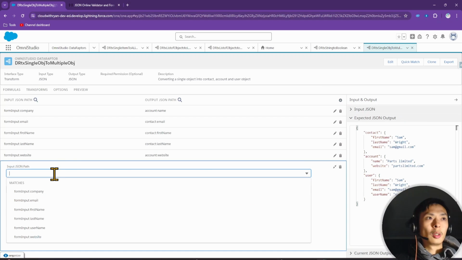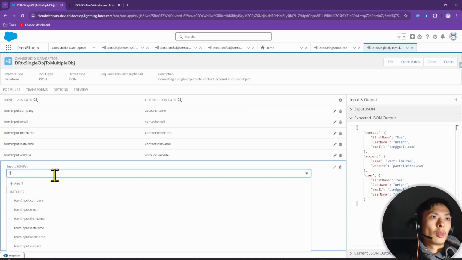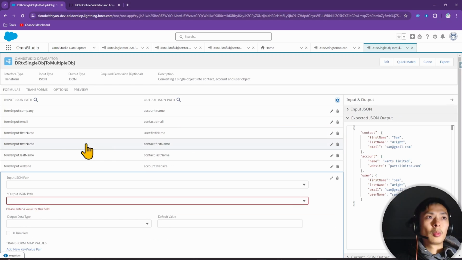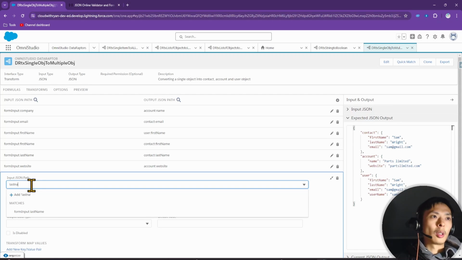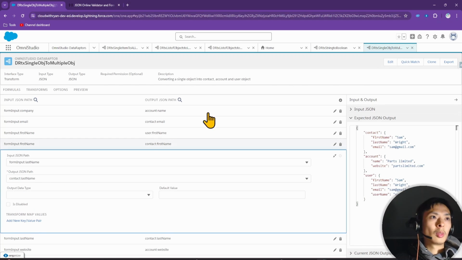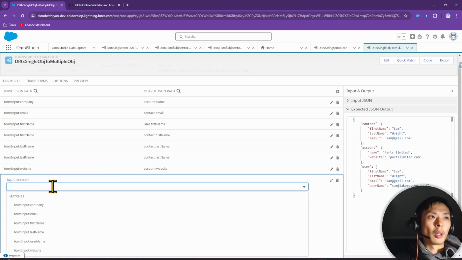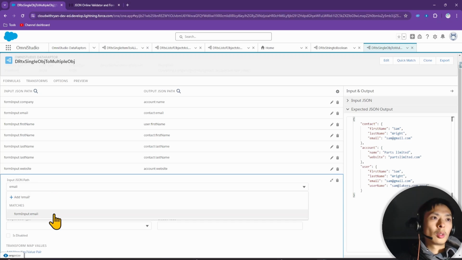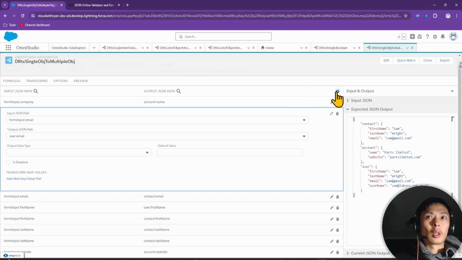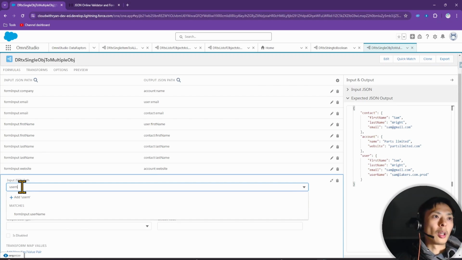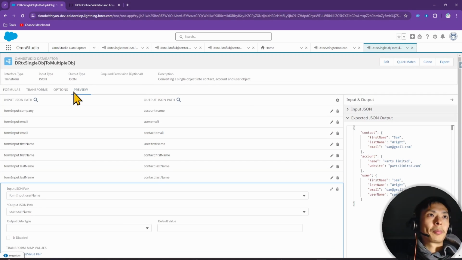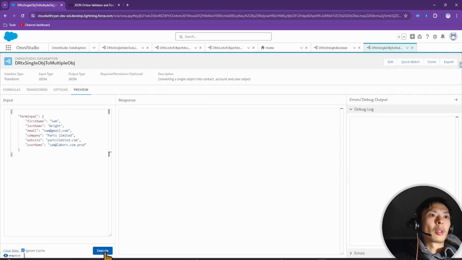Moving to the user node: first name to first name, last name to last name, email to email, and username to username. Right, now let's go to the preview tab and execute.